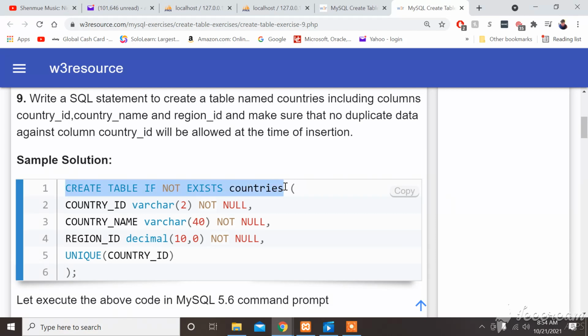So what this means is create the table if it doesn't exist, but if it does, just update it. This particular table is countries, and everything's in parentheses and ended by the semicolon. Country ID, the character limit is 2, you can't be empty. Country name, the character limit is 40, and you can't be empty. The region ID is going to be in decimal format, allowing 10 digits at first, and not null. And we want a unique country ID.